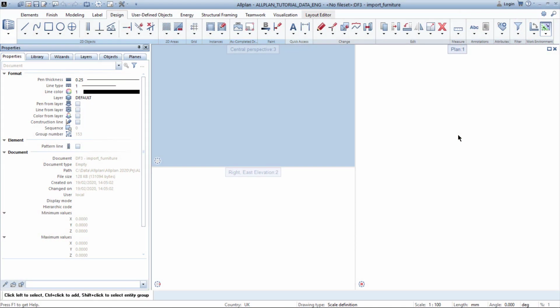Hello everyone, my name is Lukasz, and in today's tutorial I will show you how you can use library objects and how you can create your own library and import your own objects inside of it.